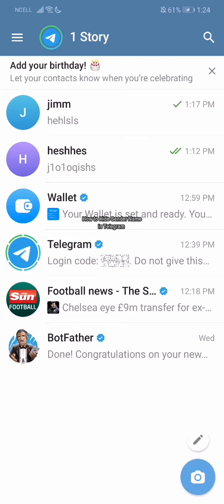Today in this video I'm going to be showing you guys how you can hide sender name in Telegram. So I'm going to be teaching you a very easy step regarding this one.